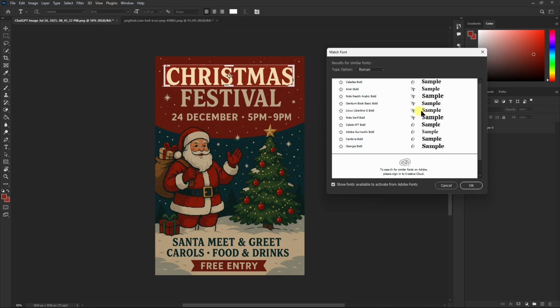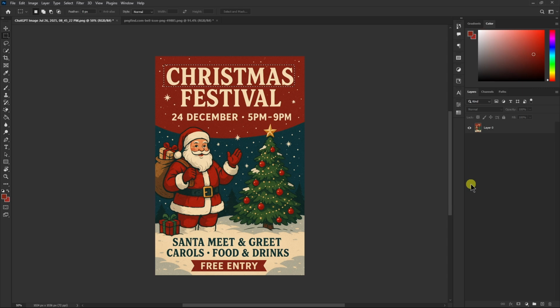So you can see that this font, this one and this one are exactly similar. So we can just select the font and click on OK. What will happen is it will copy and select the font in the T tab right here. So I'll just move to my project.